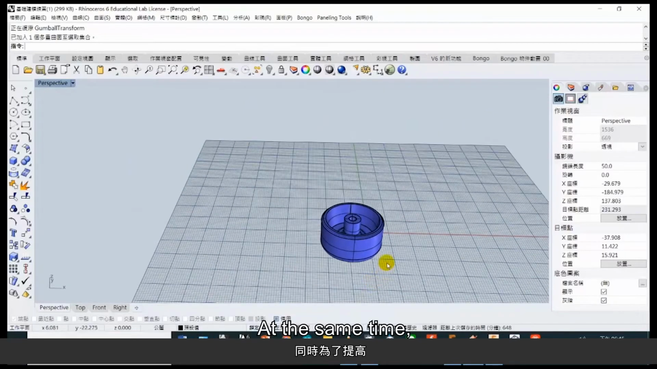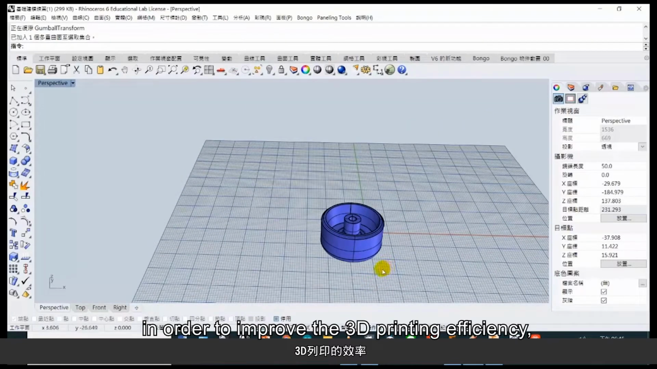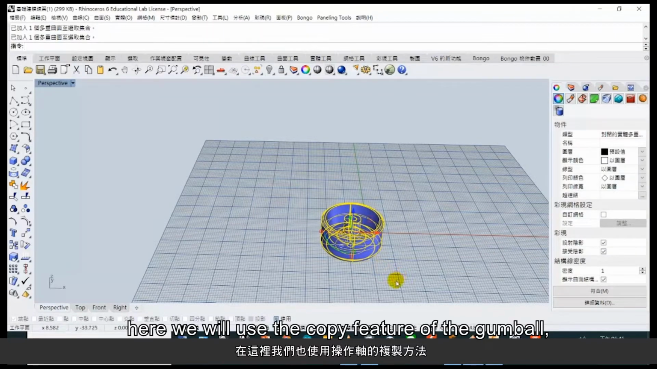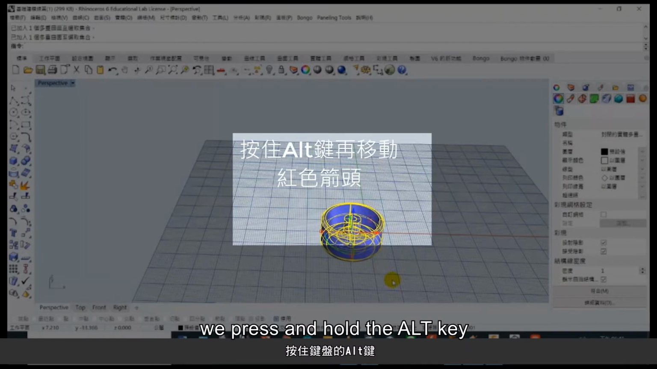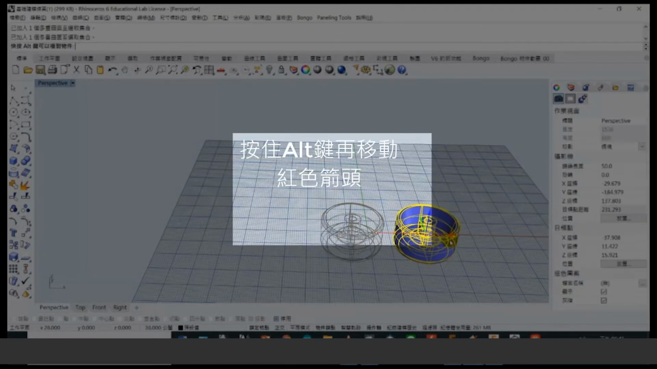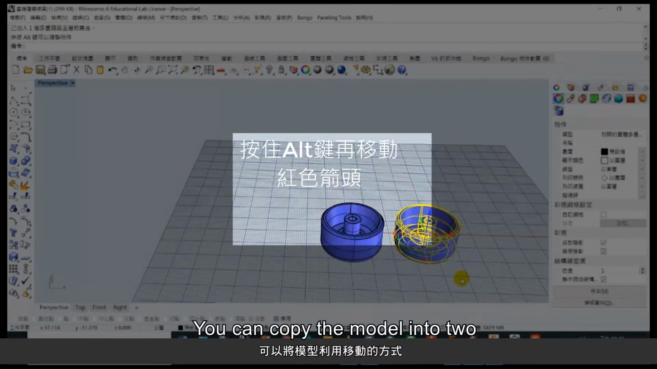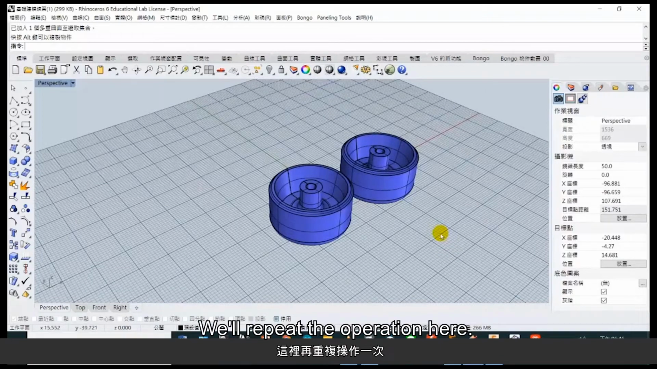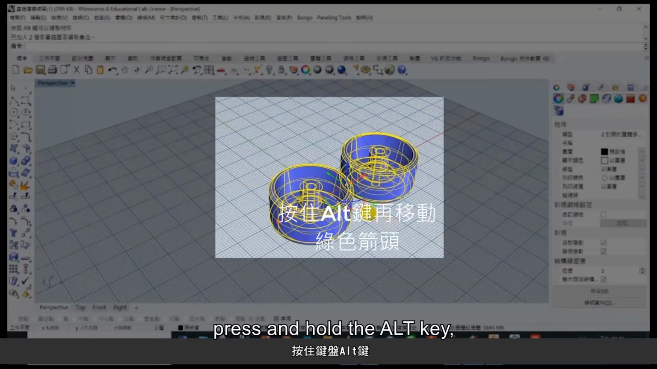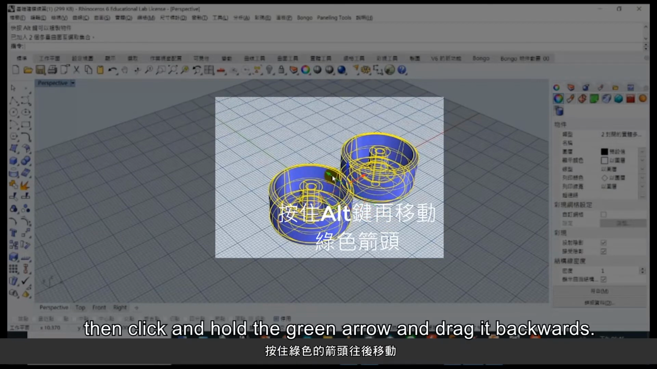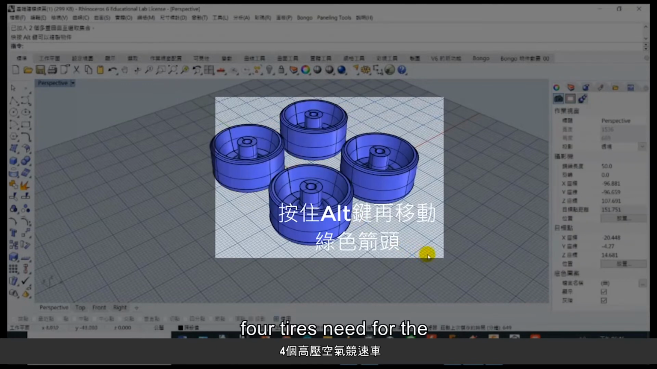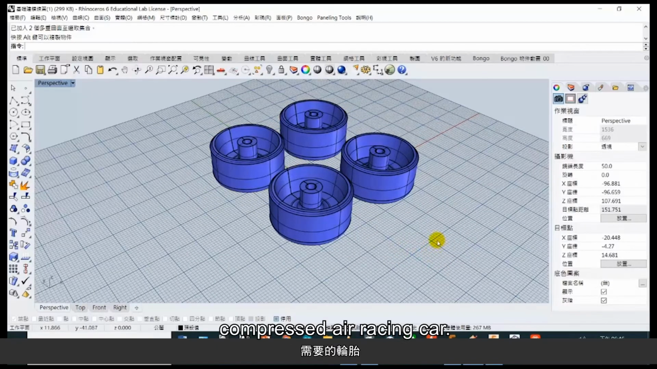At the same time, in order to improve the 3D printing efficiency, since the compressed air racing car has four tires, here we will use the copy feature of the gumball. We press and hold the Alt key, then click and hold the red arrow. You can copy the model into two by moving it. We'll repeat the operation here. We'll select both tires at the same time, press and hold the Alt key, then click and hold the green arrow and drag it backwards. This way, we have copied the four tires needed for the compressed air racing car.